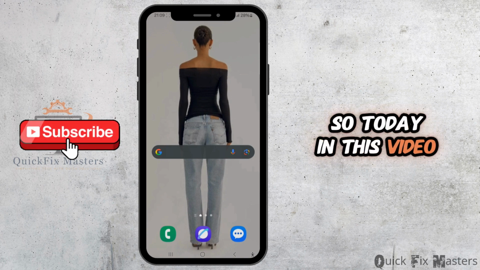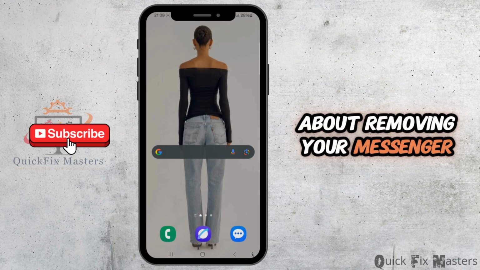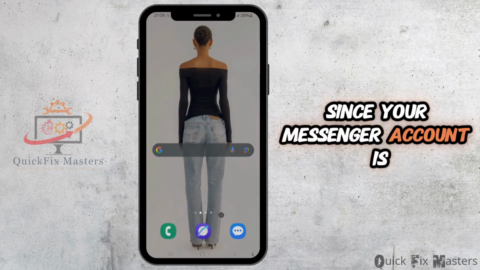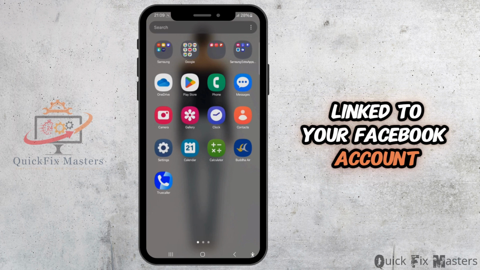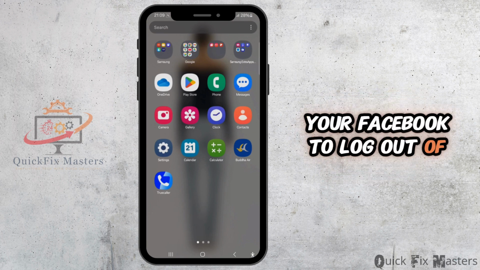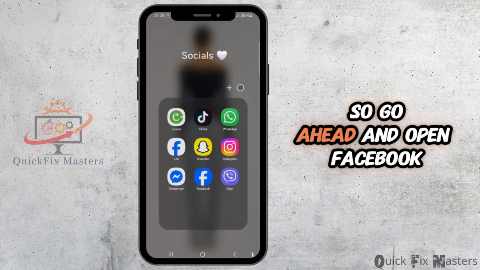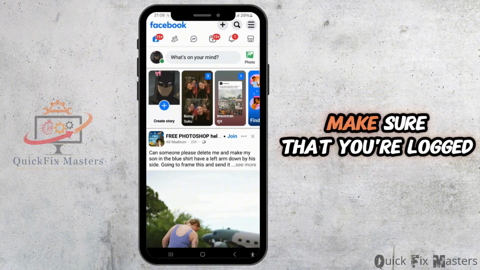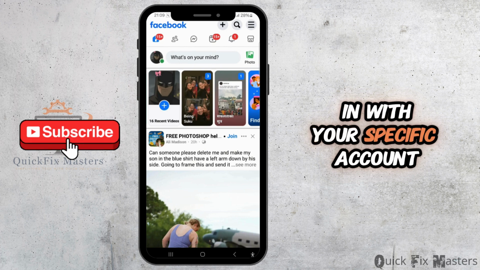So today in this video, we're going to discuss removing your Messenger account from another phone if you're logged in. Since your Messenger account is linked to your Facebook account, you will need to use your Facebook to log out of other devices. So go ahead and open the Facebook or Facebook Lite application on your mobile device. Make sure that you're logged in with your specific account.